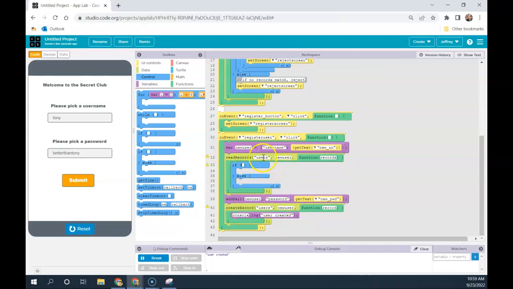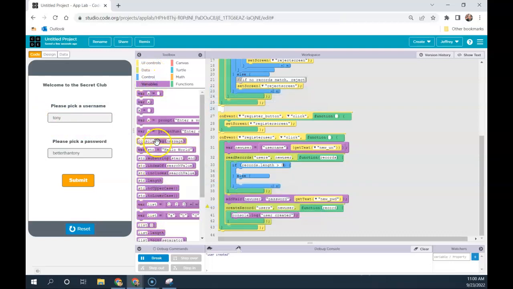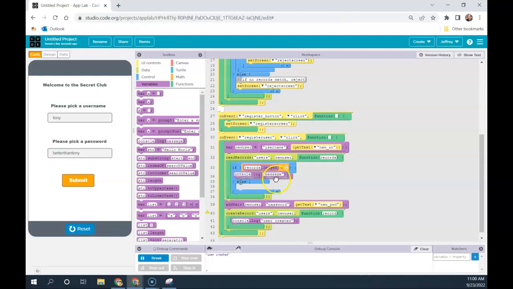At some point in time, there's going to be a record, or maybe there's not going to be a record. So I can say if records.length, like I did previously, is greater than 0, which means there is a Tony already in the database, or whatever they've typed in here, then I am just going to log an error message to the console. I can say, sorry, that username is taken.